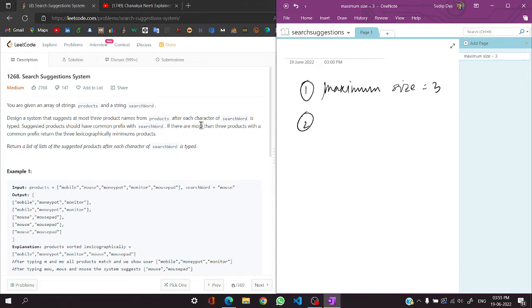Let's find the second point. After each character of the search word is typed, we'll find the suggestions and store them in an array or list. Suggested products should have a common prefix with the search word. Whatever prefix the search word has, that prefix should be common in the products' words.